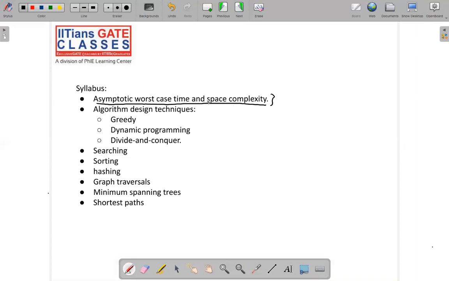Now we have algorithm design techniques. These are the various techniques: greedy, dynamic, divide and conquer. This will also be part of the course. Then we have searching. Searching could be done on various data structures. It could be array, stack, queue, graph, tree. We will be covering all kinds of searching, and then we have sorting. How can an array be sorted in different ways, and which sorting algorithm is better in which scenario? We will cover that also. Then we have hashing. We will see some hash functions.